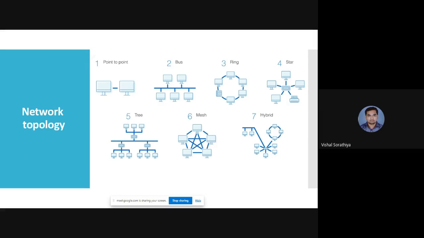Now another is the mesh topology. In a mesh topology, each and every PC is connected with all the other devices. Say you have 5 PCs in your system and you want to create a mesh topology, then all the 5 PCs are connected with the rest. If you are creating this type of topology, it is considered a mesh topology.